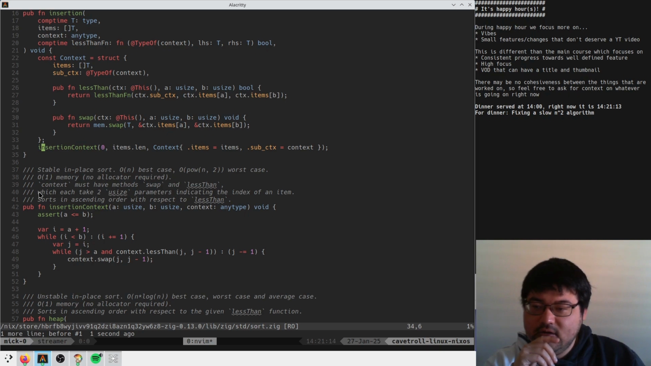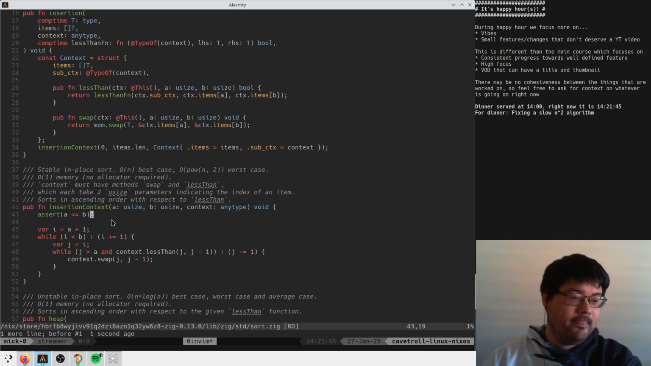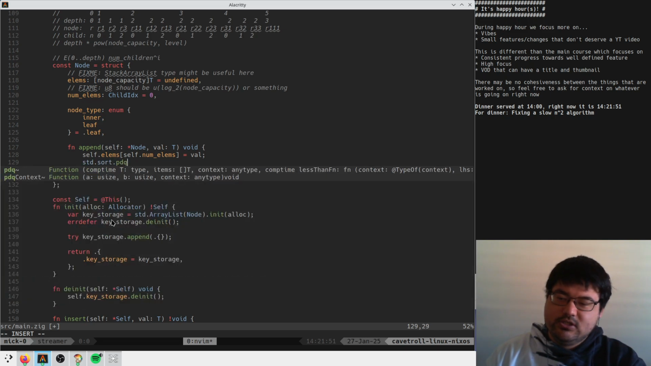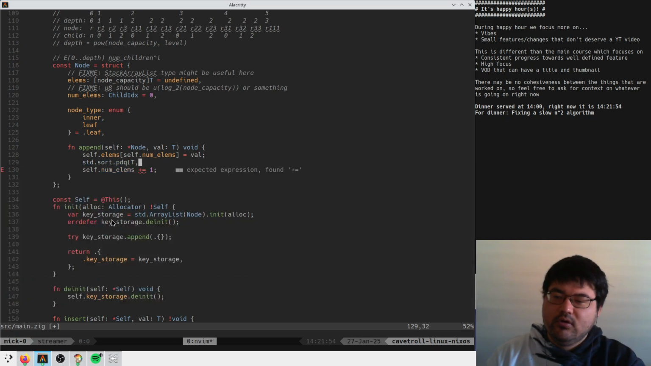So they take in A and B, indicating the index of an item, which takes two usize parameters indicating the index of an item. Sorts in ascending order with respect to less than. So, yeah, I don't understand. Fine, we'll just do something stupid and then come back to it.